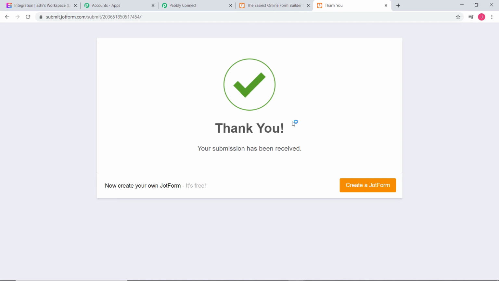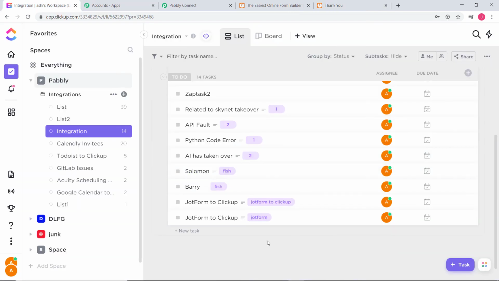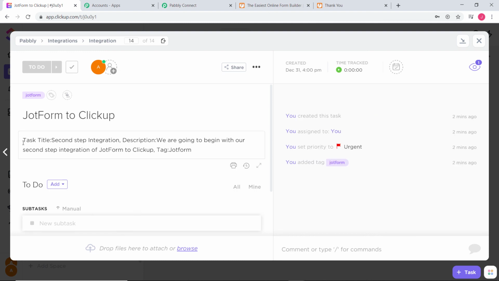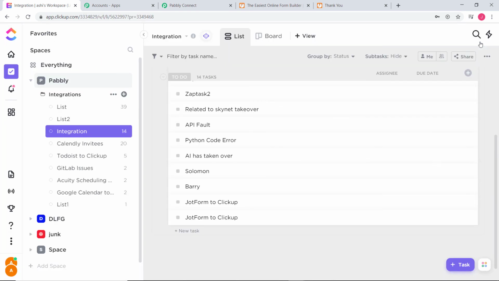is created there or not. So I'll go back to my ClickUp. So now here you can see we have a task created over here. I'll just open it. Okay, so you can see JotForm to ClickUp. You can even see the description over here. Okay, so we have successfully finished our integration and our integration is working fine.